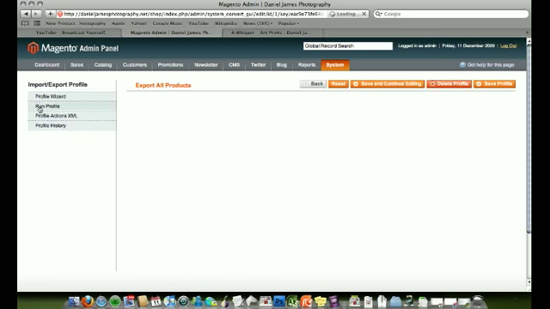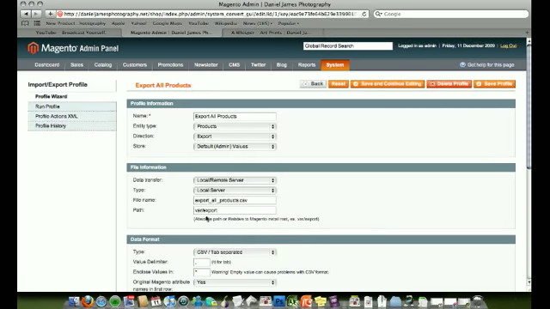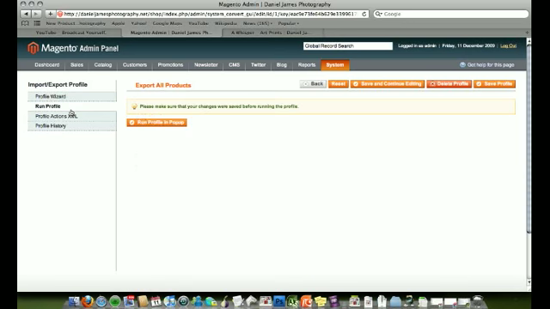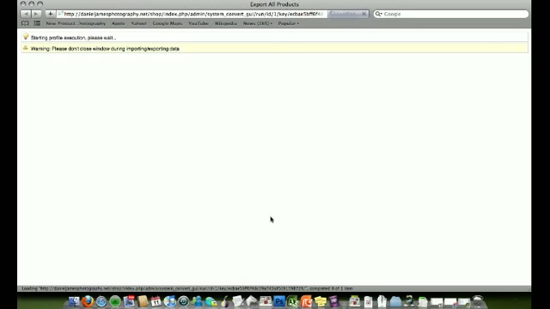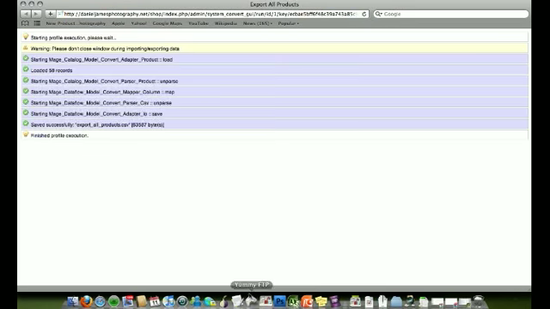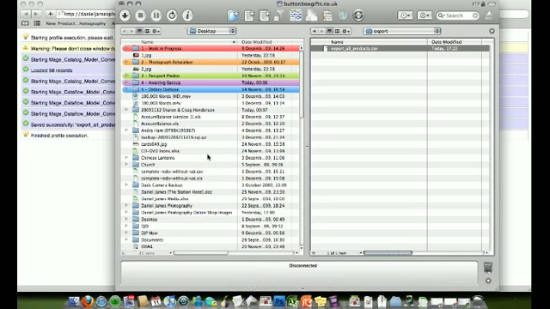And here we go. Okay, so then that's going to tell us where it's going, so var/export, and the file name, we can change that if you want. Probably a good idea to change it to the date or something like that to make it easy to remember when you last did this. You can also run an MS Excel XML file if it makes it easier for you. I prefer CSV. Okay, go and run profile. We run that like this. And when that's finished, I'm just going to use my FTP software and grab that.